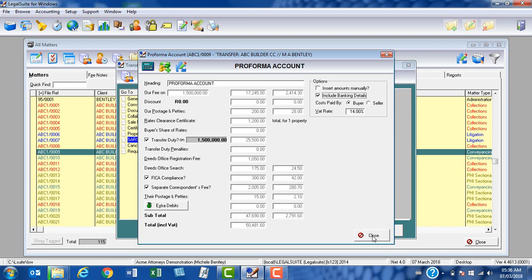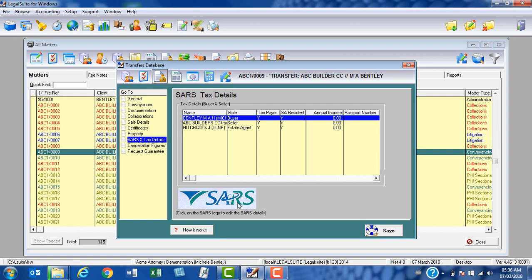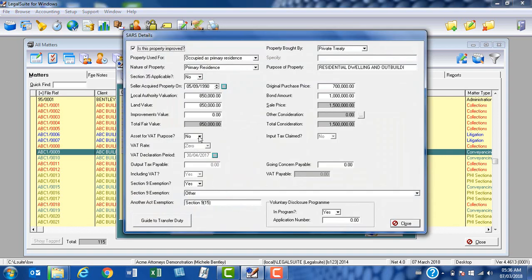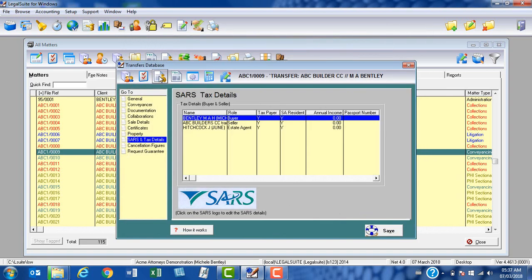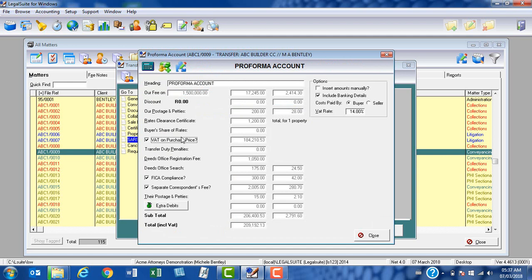Right, I'm just going to close this for the time being. I'm going to go back to the SARS tab, and if this is a VAT transaction and we've said yes, okay, VAT at its standard rate, and here we are going to say that VAT is inclusive. VAT will be calculated, and if we go back to our Proforma account, you see that transfer duty has changed to VAT, and it has inserted that, and that will display on my Proforma account.